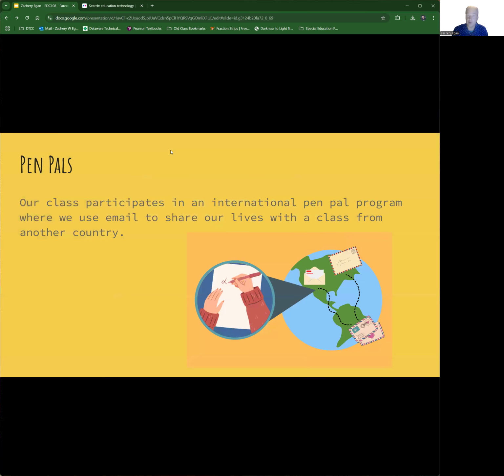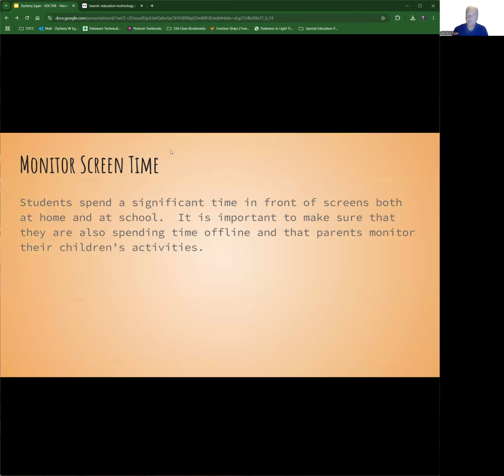My class also participates in an international pen pal program in which we hook up with a class from another country and we do similar projects and we compare how those projects are done here versus how they're done there, as well as communicating the differences in our school days, how we learn and what the important traditions that we celebrate and what we do on a daily basis.